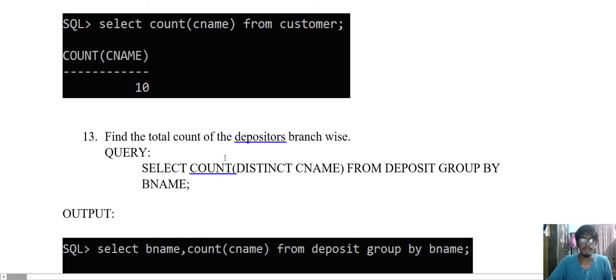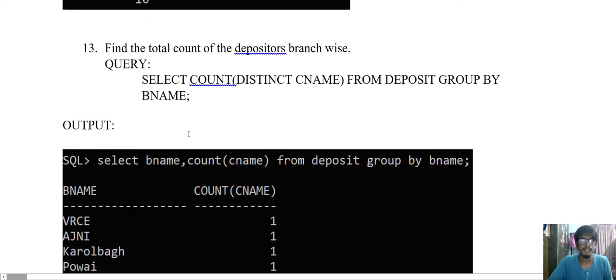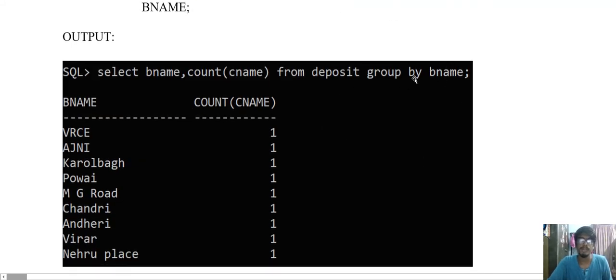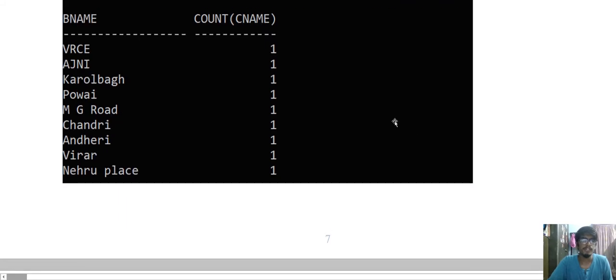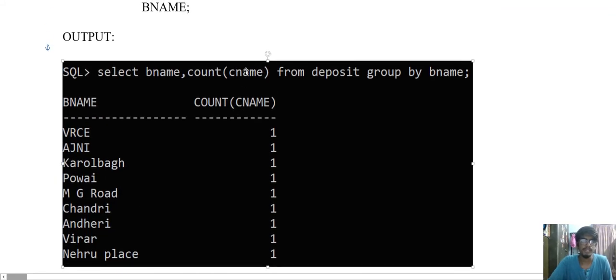Next question is find the total count of depositors by branch wise. Command is select branch name, that is B name, count the number of customers from deposit group by name. We have to group by name. So the command is group by B name. The following output will be displayed after executing this command.